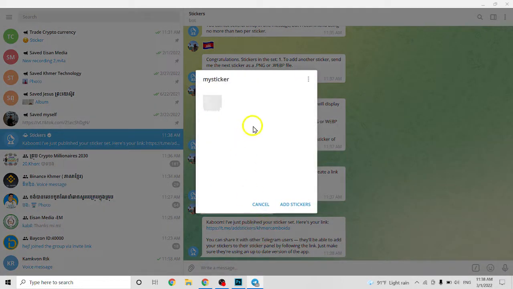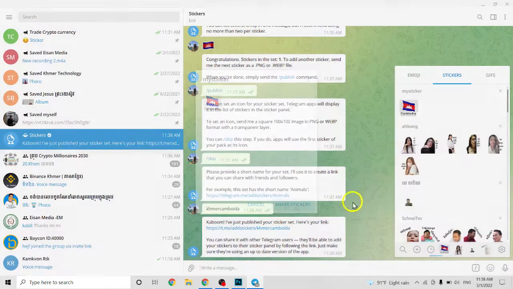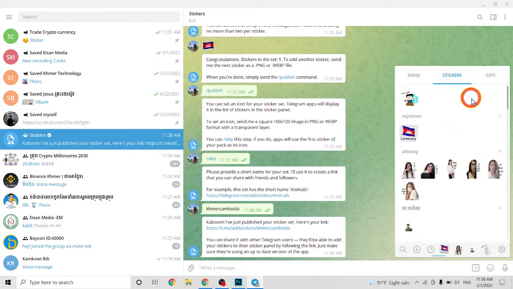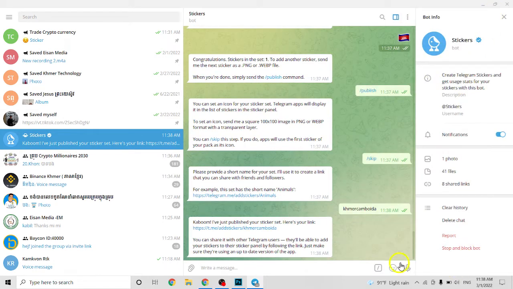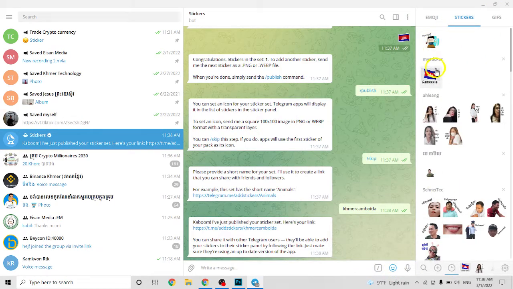Yes, it's finished. See here? This is our sticker. I'm sorry. So you can add this to your sticker here. See here? In the sticker. It's come up here now.